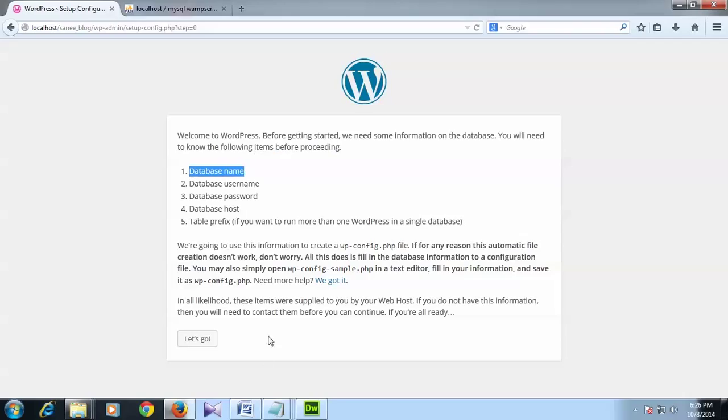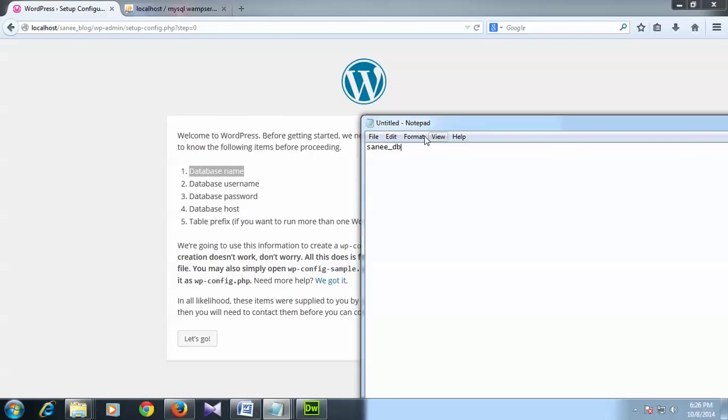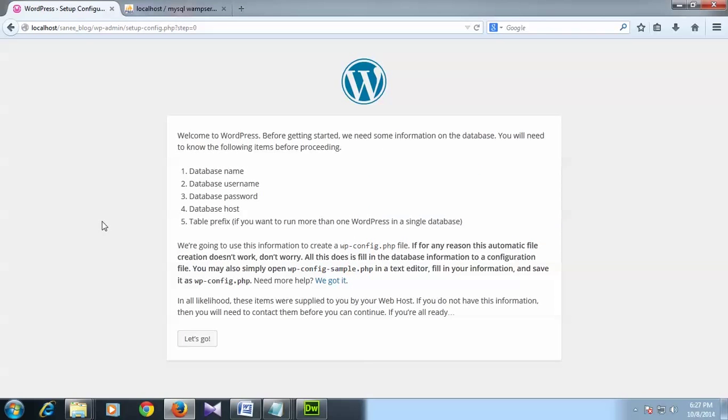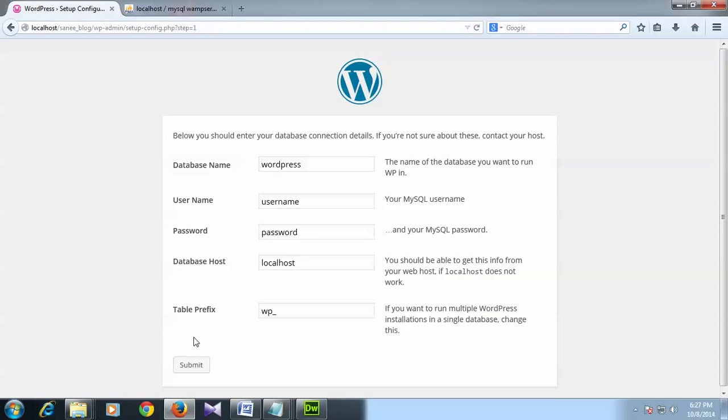Database name: we know our database name is sunny_db, and the username, we know the default username is root. Password, we know we don't have a password, so we can keep it blank. Database host is localhost. Table prefix, that's fine. So we have this initial information. Let's go to the installation.